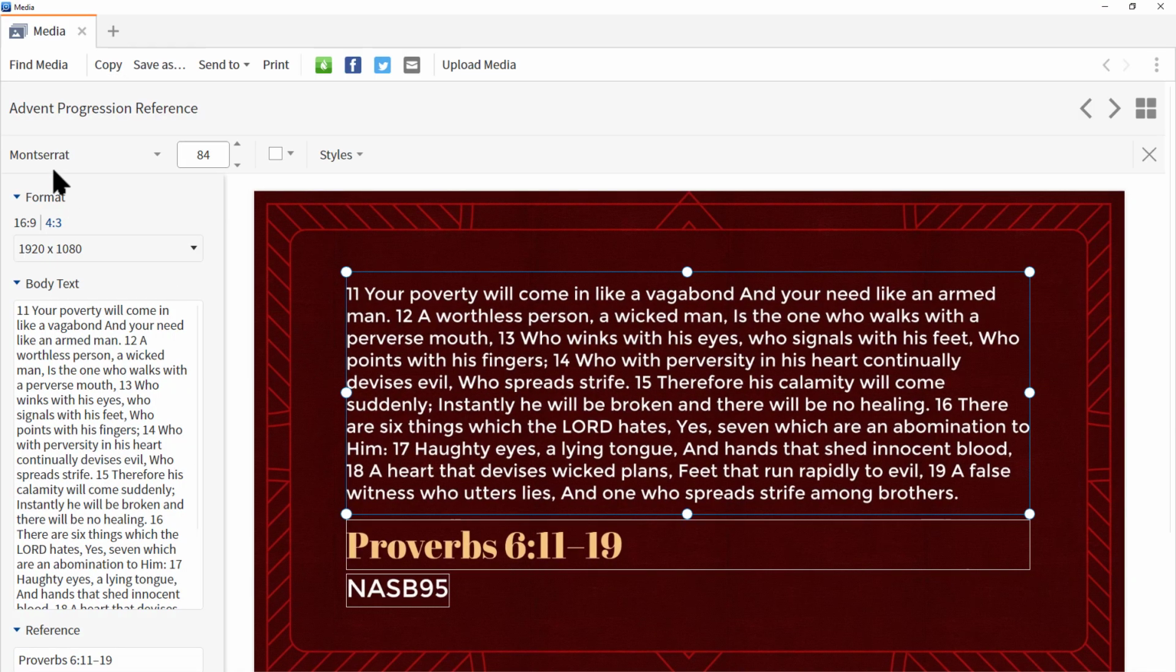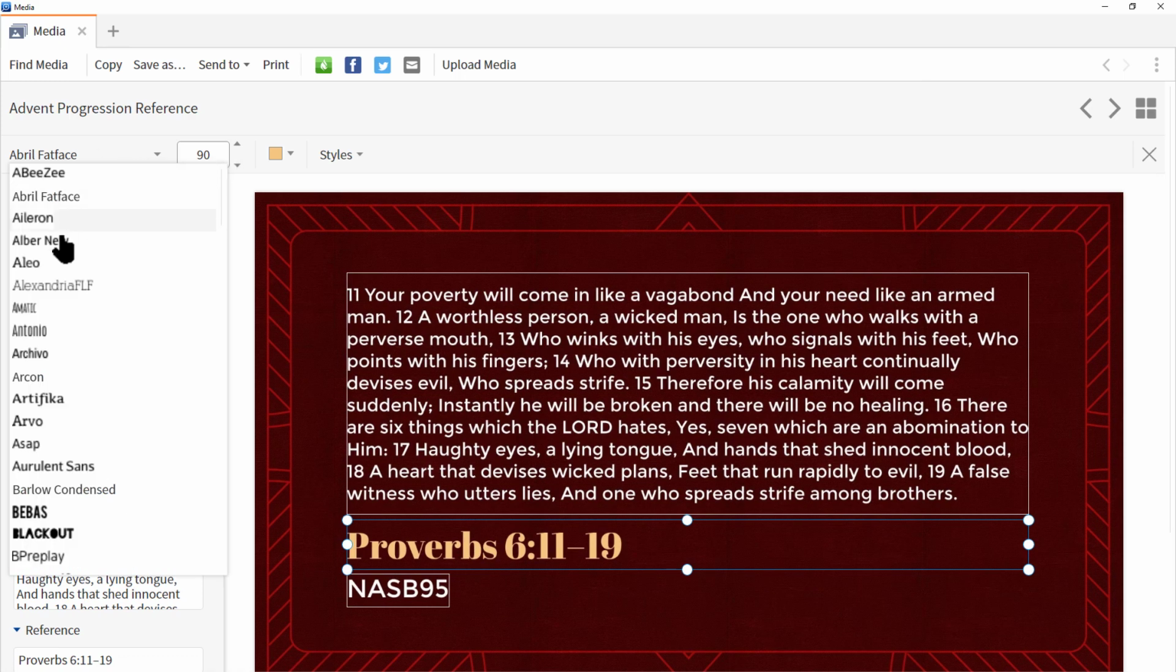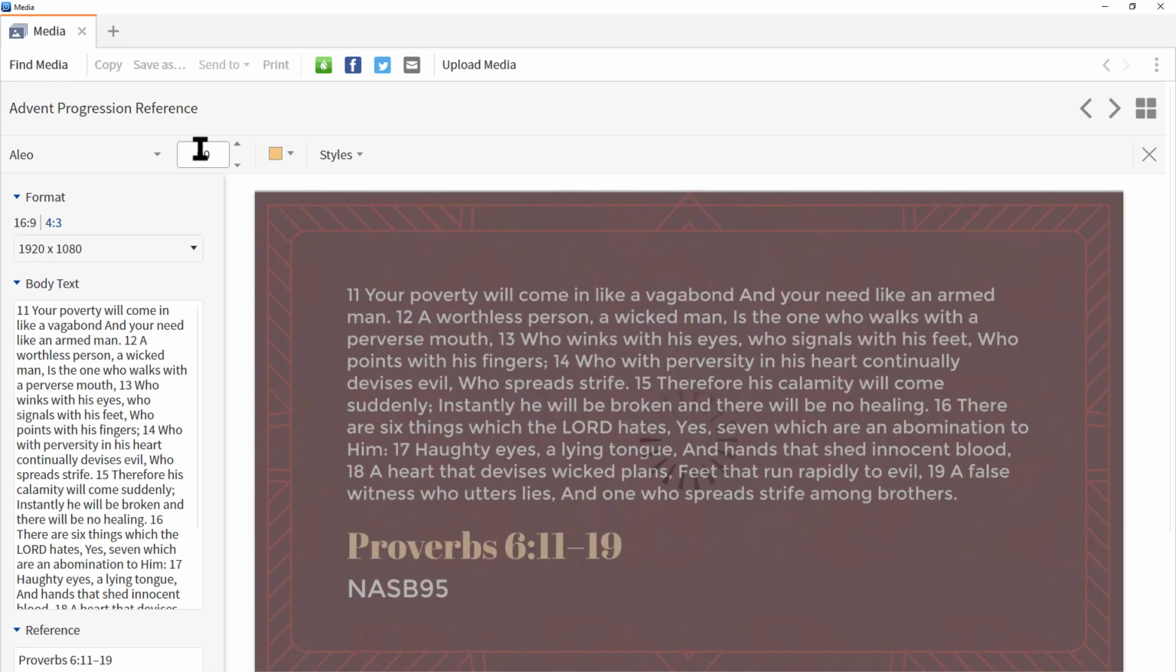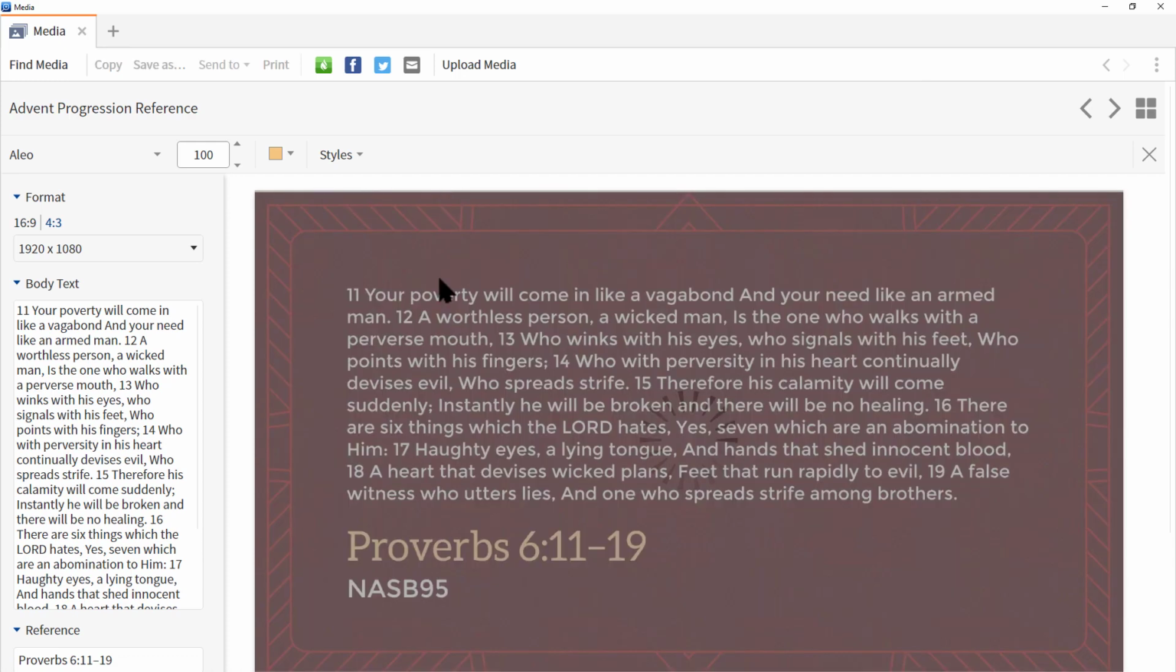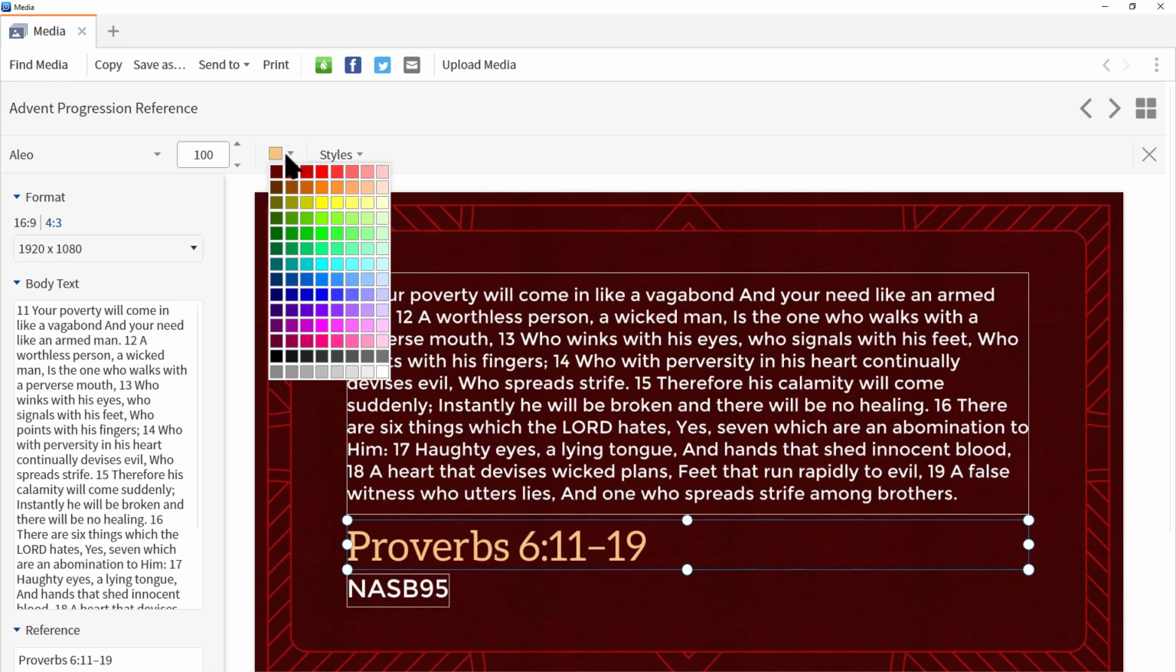Now, you can change the font size, the color, and the style, but you must first select the item you want to change at the right. So if we click on Proverbs 6:11 through 19, which I've just done this box, you can see we can change the font. I'll change it to Aleo, and it takes Logos a moment to make that change. I could change it from 90 to, let's say, 100 and press Enter. Now it's a little bit bigger. I can change the color. Let's say we'll go with a yellow.